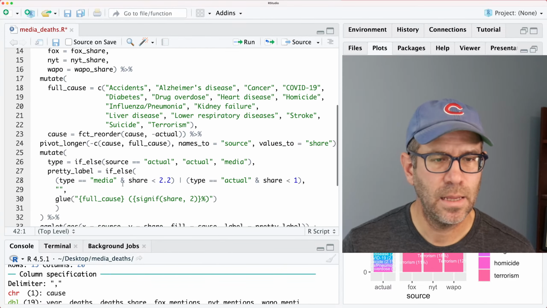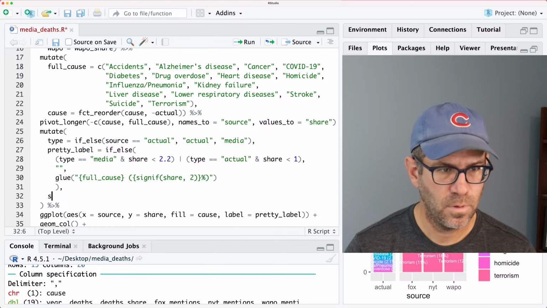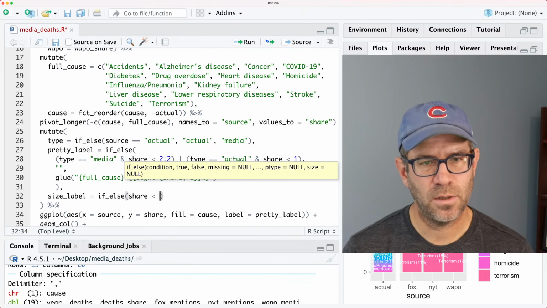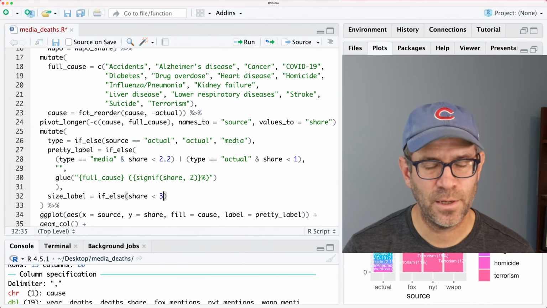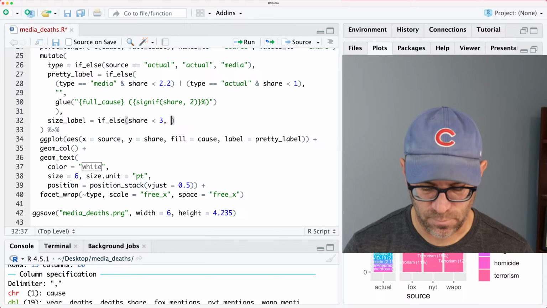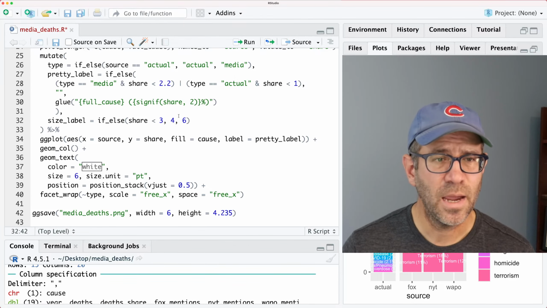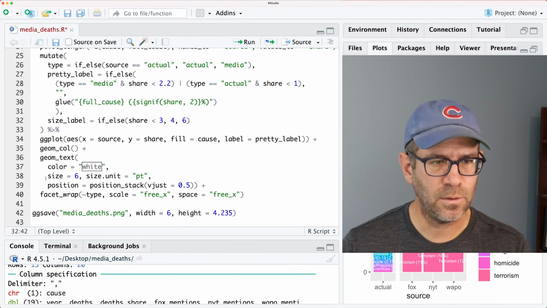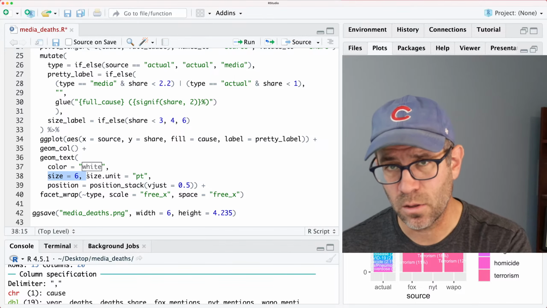Let's go ahead, and like we have a pretty label here, let's do a size label, and I'll do if else share less than, and I forget what I actually just said. I think it was 3%. If share is less than 3, then we're going to use something, and otherwise we're going to use 6, which is here. So size equals 6, and here let's do 4. And so this will create a size label. I'll remove this size equals 6 here, because size equals 6 is going to apply the 6-point font to all the text.